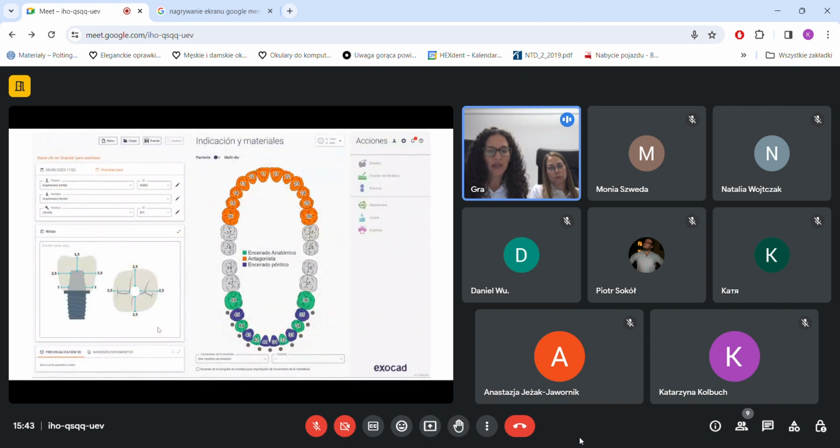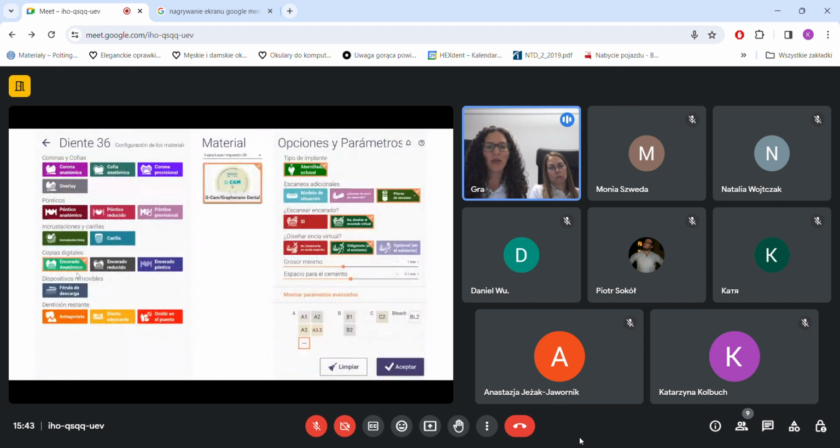Now we are inside the Exocad software. Remember that you will find the GCAM parameters already inside. Remember that the minimum thickness in the emergence profile will be 1 millimeter, but then we need to check that in the equator we have 2.5 and in the occlusal area we have 1.5 millimeters. I always recommend also to choose the virtual gingiva because it's going to do a better union between all our teeth when we are going to design our GCAM restoration.